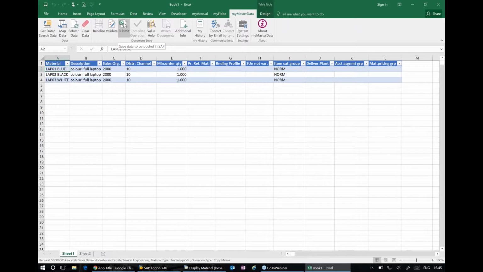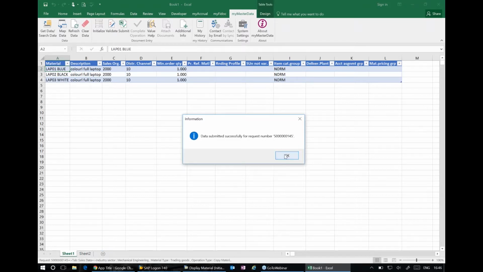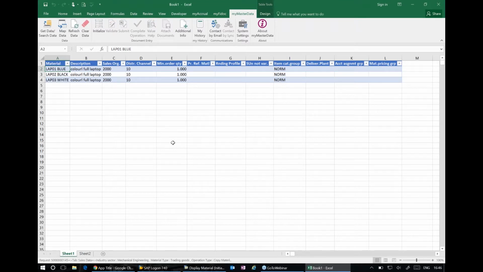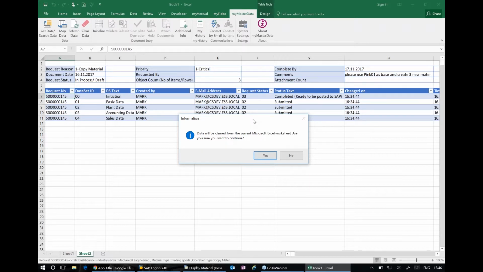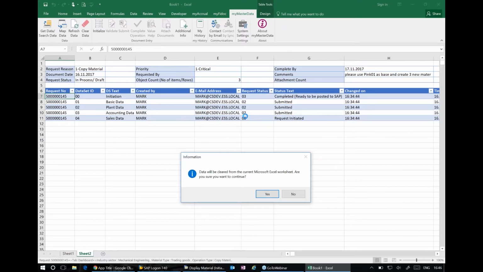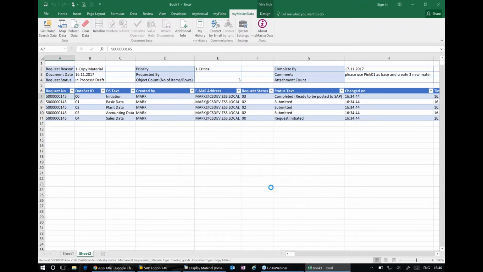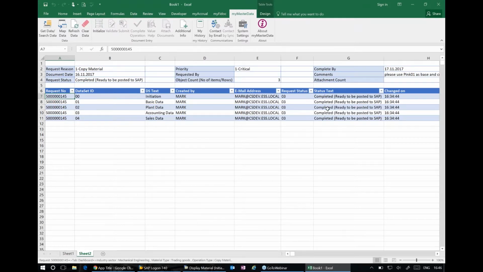Now, I want you to make one very simple observation. I've now done everything, and all the 4 people involved in this process have done their bit. If I now go back to the dashboard and refresh my screen, you'll see the last person who was initiated before will hopefully now be submitted. So everything's now completed and is ready to be posted into SAP.